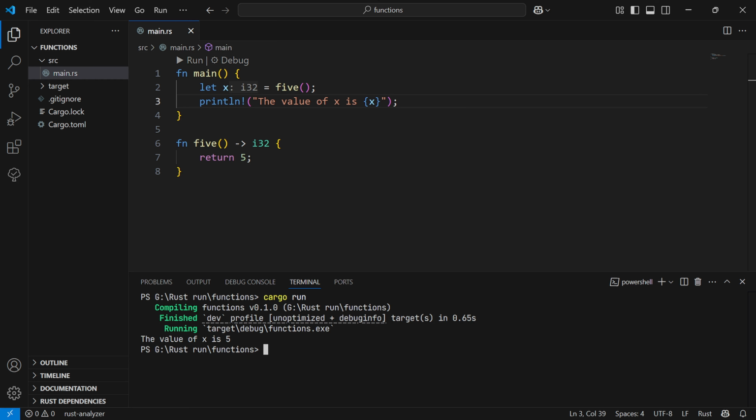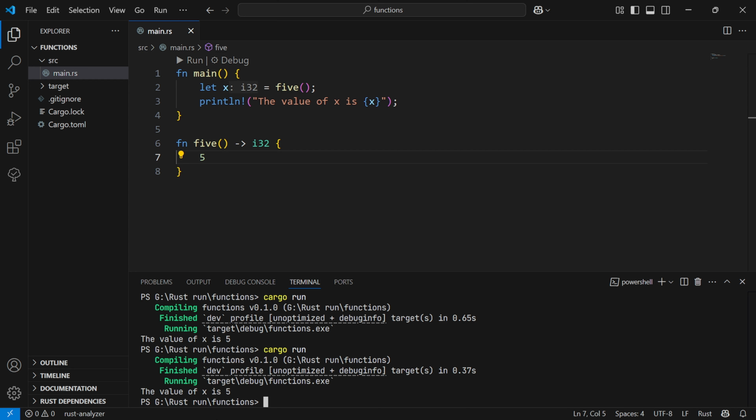But now here's the fun part. In Rust, we don't actually need to write the return keyword. If the last line in a function is the value we want to return, and we leave off the semicolon, Rust will automatically return it for us. That's because in Rust, the final expression in a block becomes the return value, and no return keyword is needed.